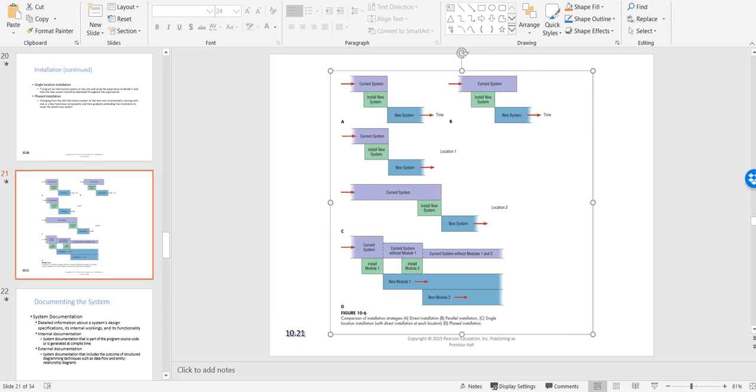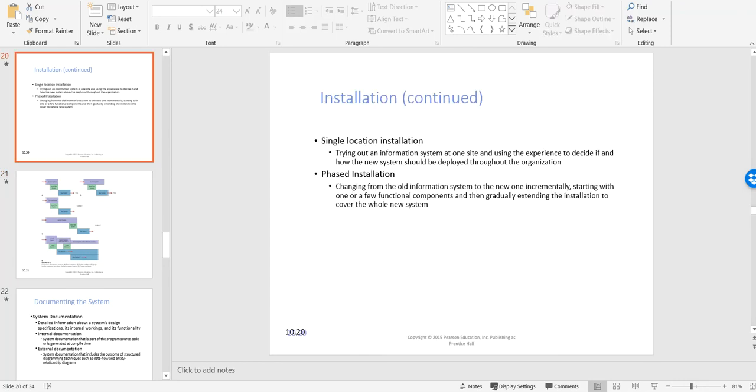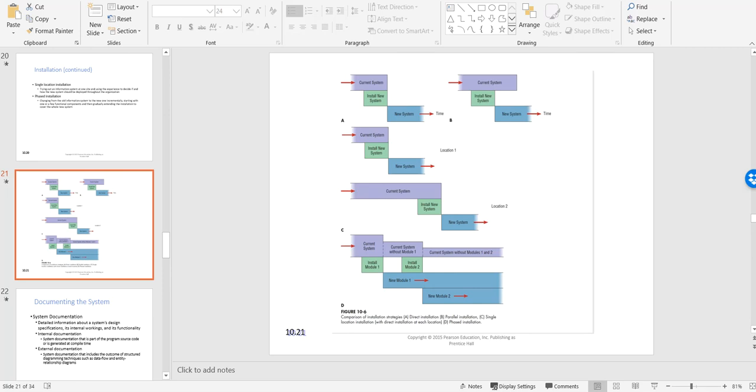Then you have your single location installation, which is C. It is applicable when, let's say, you have multiple locations of your offices or where that application is going to be used. So you first start with one location, with one franchisee or one factory, and see how that implementation works out. If there are any kinks, you get those kinks removed. The other thing is that you can concentrate or put all your resources on one location.